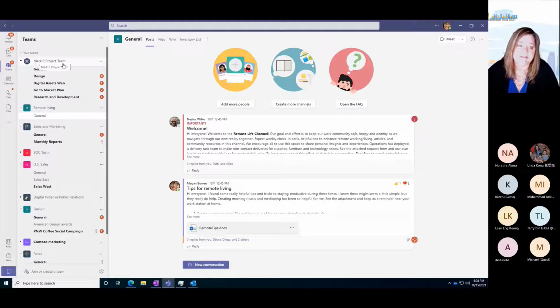So the team itself is who needs to work together. The channels are the what are they working on, or what are the areas of focus. And then once you're in a channel, you have a series of tabs across the top, and that's how you're going to get that work done. So the team is the who, the channels are the what, and the tabs across the top are the how.